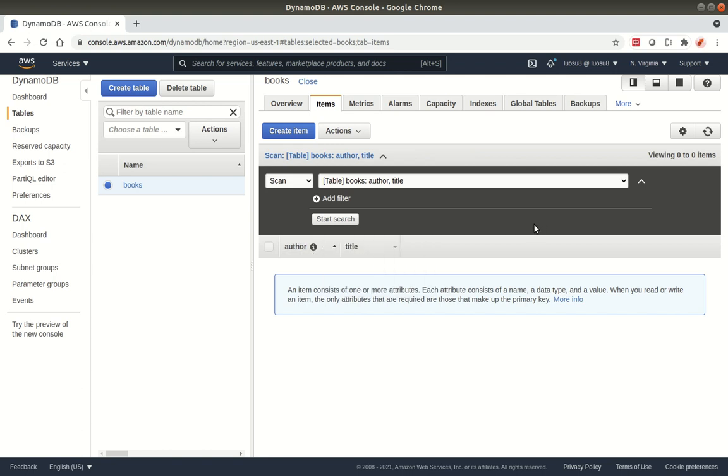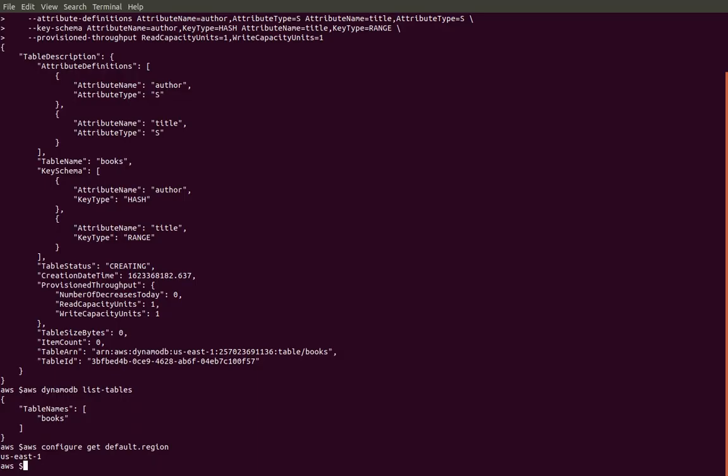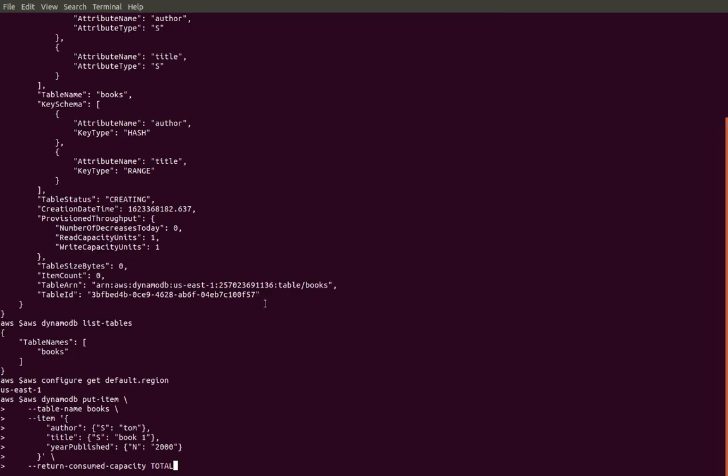All right. So go back to the CLI, and now we've found the table, and we want to add some items to our table. So to do this, we're going to use our first command, put item. So DynamoDB put item in the table books, and the items we want to put are author, title, and year published. And the values are going to be Tom for the author, book 1 for the title, and the year 2000 for the year published.